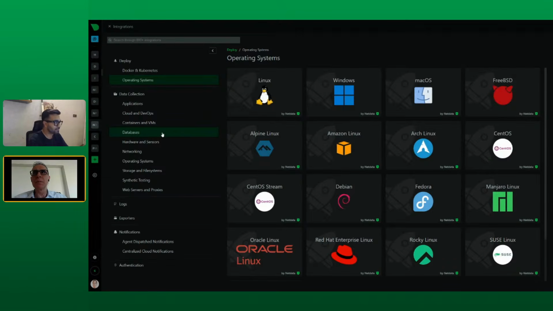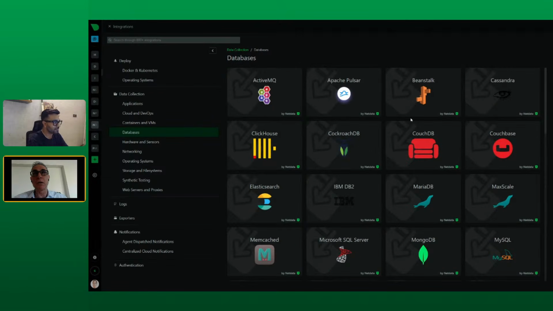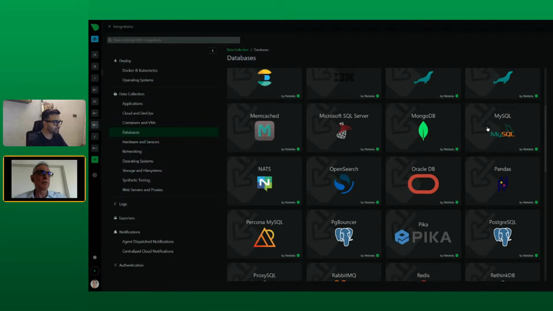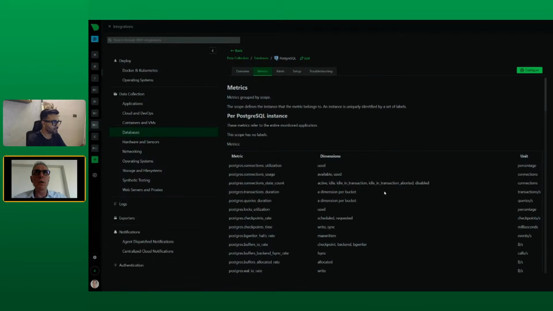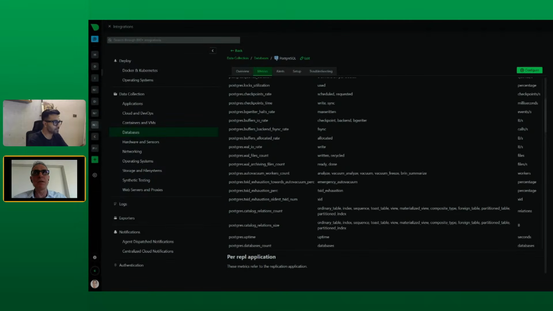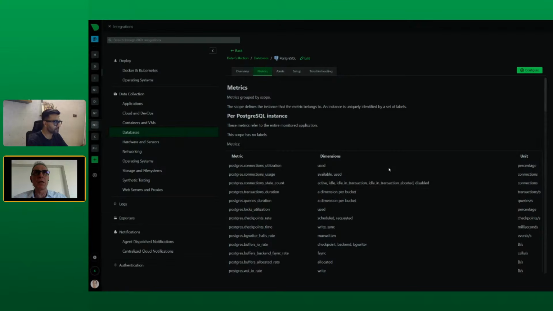But let's go through some of the integrations that we have here for a lot of databases. Today, we're going to focus a little bit on Postgres. And let's see an overview of what this module provides. So this collects the activity and performance of Postgres servers, replication statistics for each database, table, index, and more. You can see all the details here. In the metrics tab, you see what exactly are the metrics being collected, right? And this applies to all the integrations we have for other databases as well.